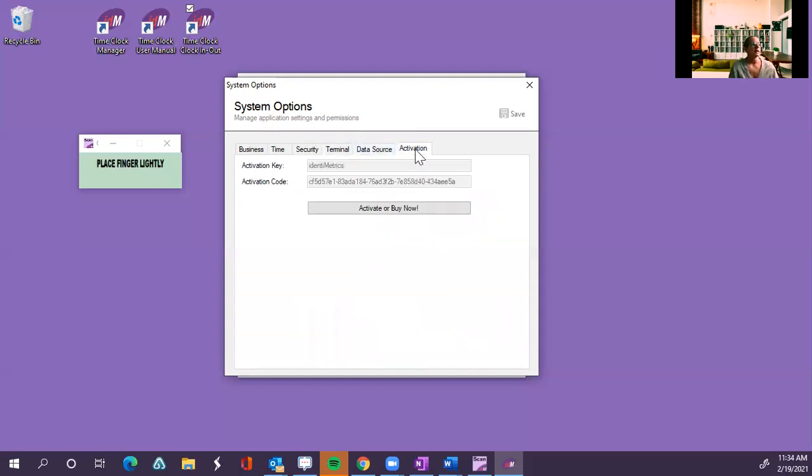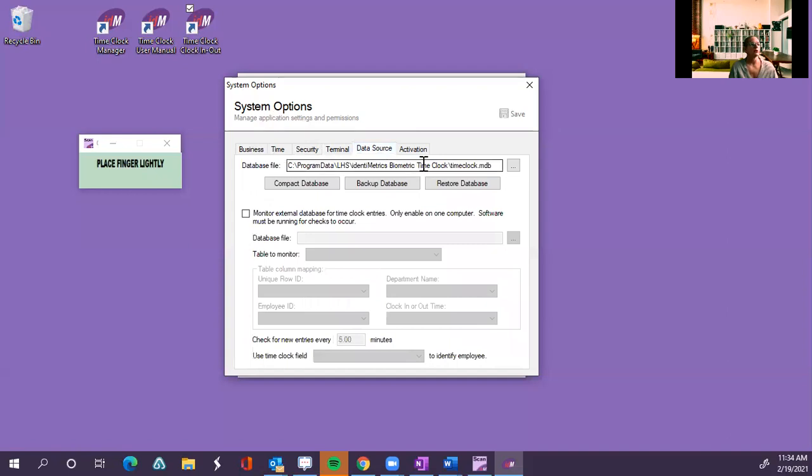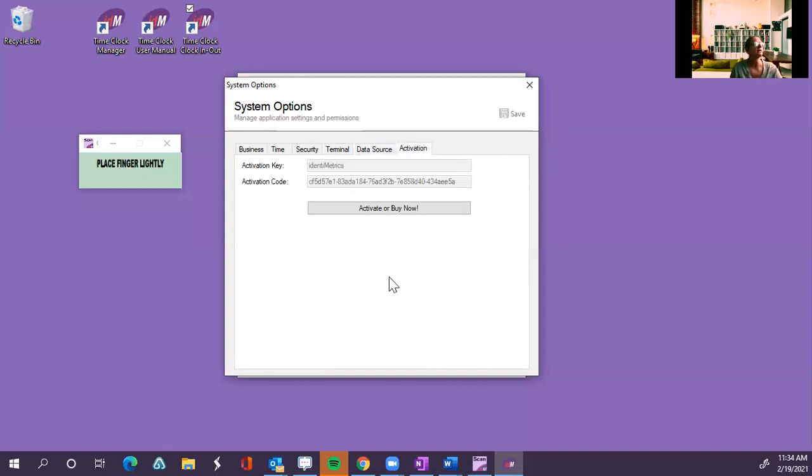Data source and activation. So data source is wherever your central database location is. Typically it's on a server or a central computer within your school, and all the clocks are pointing to that one central database. Not a good idea to have disparate databases, but again, always configurable, and we can do anything that would work best for you. Activation is your license. So again, some simple options here: business, time, security, terminal, data source, activation. In the system options, it takes a few minutes to get these set up.